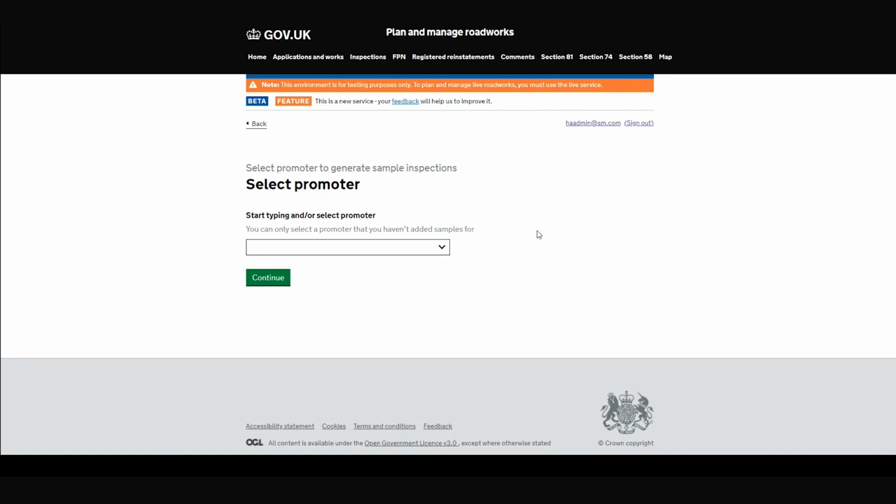You might notice that I'm not navigating to these pages. I'm already on them. That's because we haven't put those links on the homepage of Street Manager yet. So you have to hack the URL, as we call it. That's to stop people getting confused between the old way of doing sample inspections and the new way, because these are two distinct pieces of functionality.